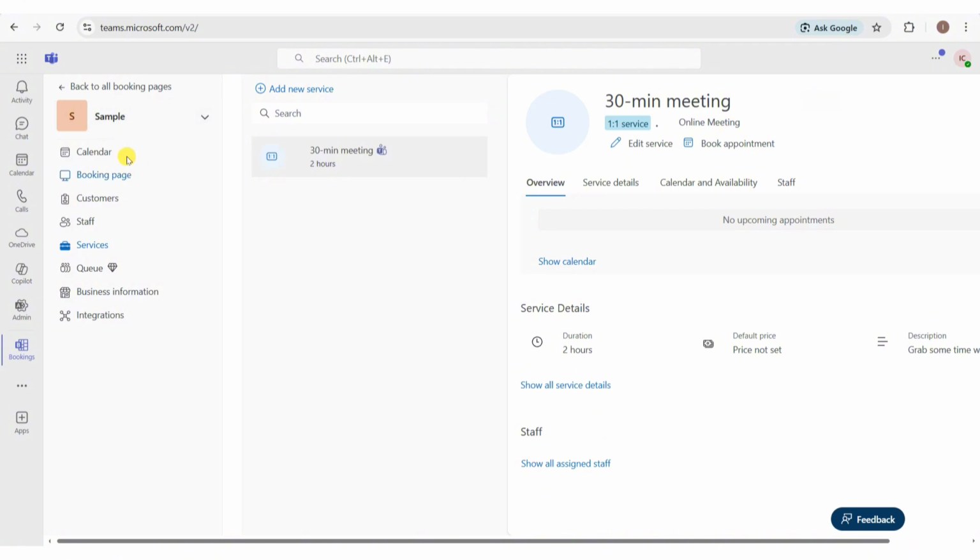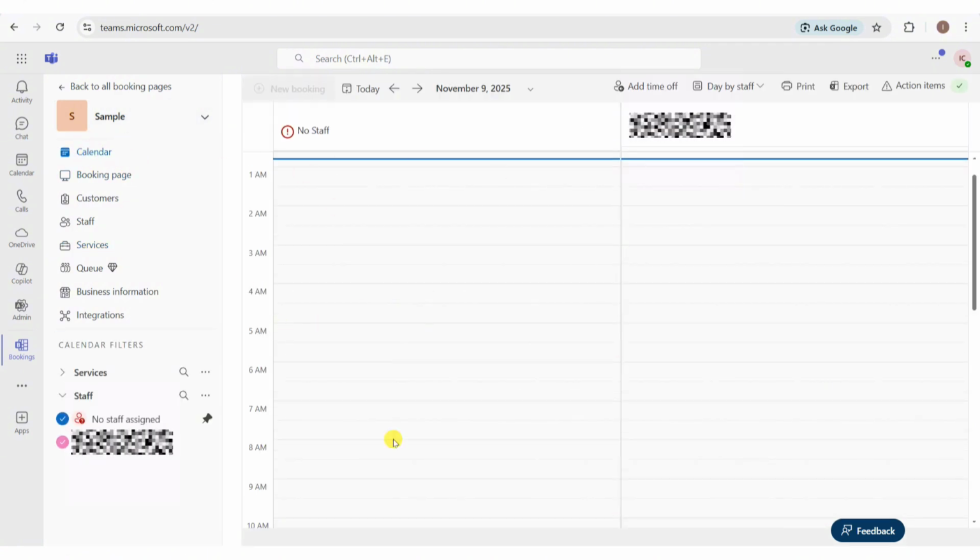Now you can view the bookings that you have for the month by clicking on this calendar button. So in here, you'll be able to find the bookings that you have for today. You can reschedule, cancel, or assign staff as needed, and enable email and SMS notifications for confirmation and reminders.